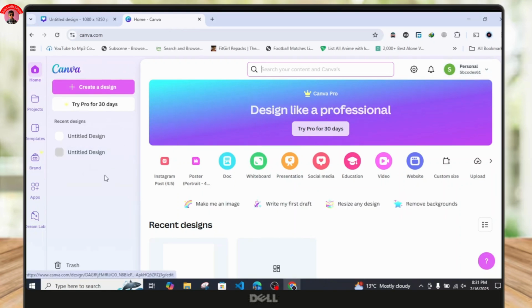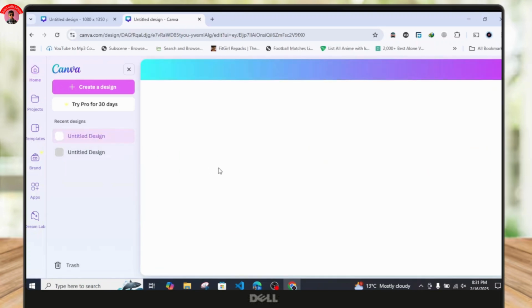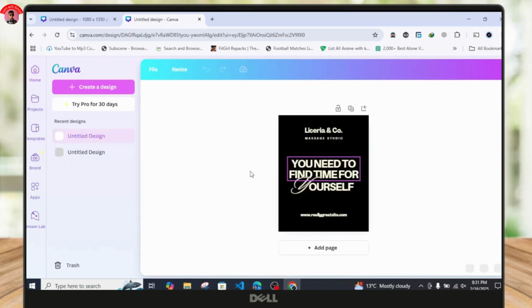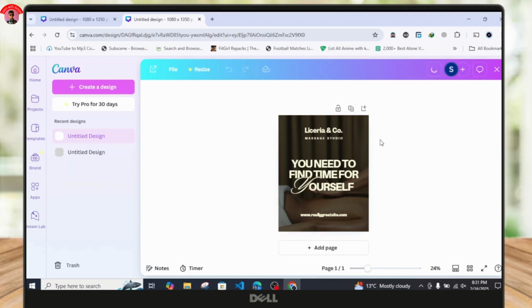If you have any recent designs, you can click on it, or you can click on any of these options to create your new post. Since I have already created my design with a photo, I would simply tap on it, and as you can see, there is a photo.